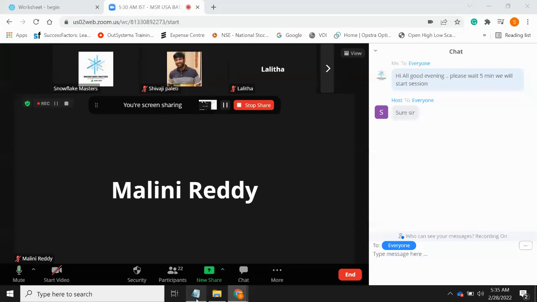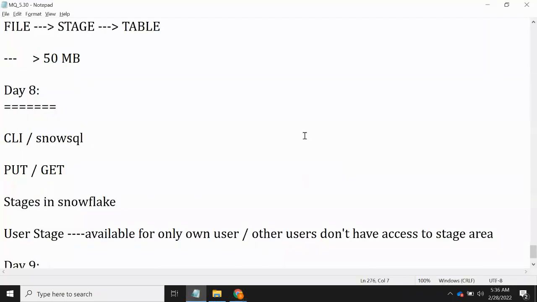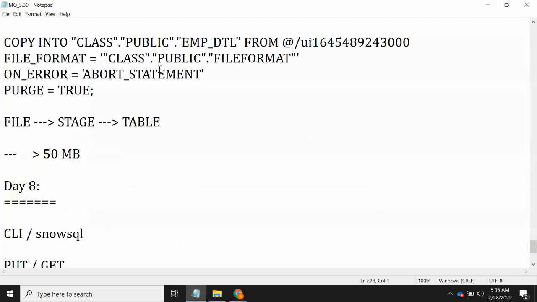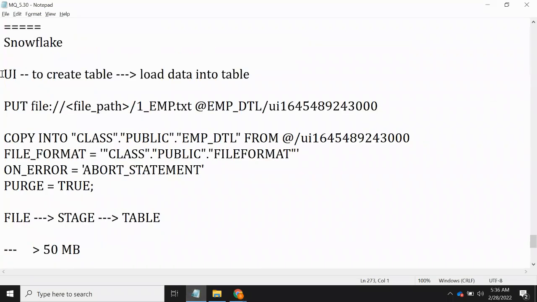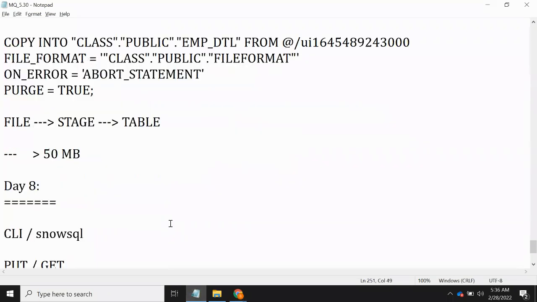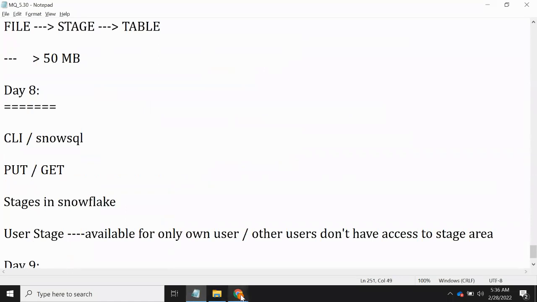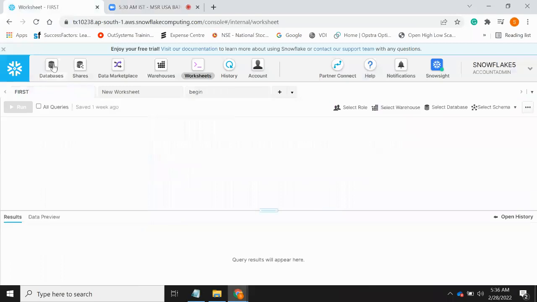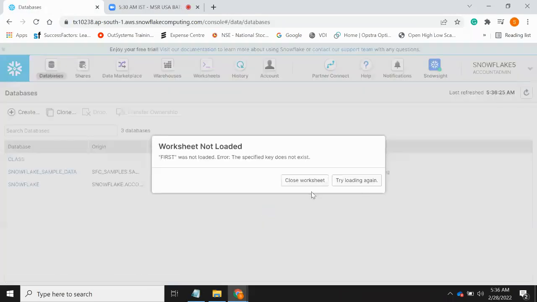So in the last sessions, what we have done: we saw how to work with the user stage. In Snowflake, in the first session, we loaded the data directly by using the user interface option. We went to our Snowflake account.